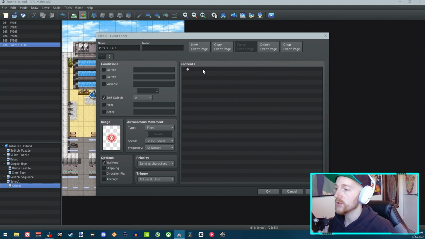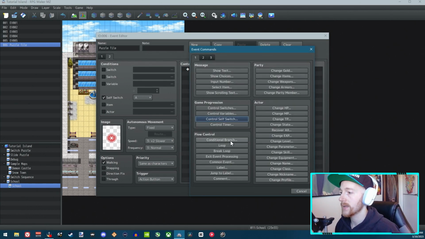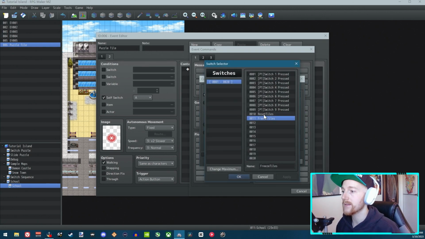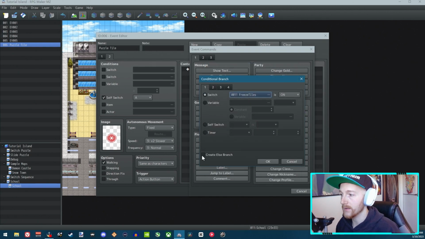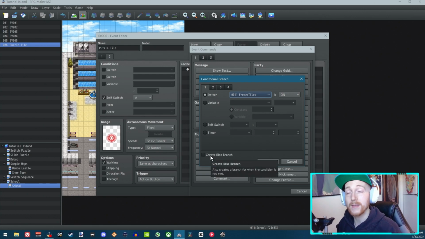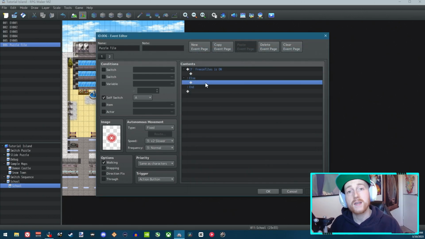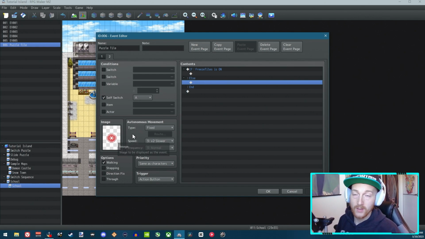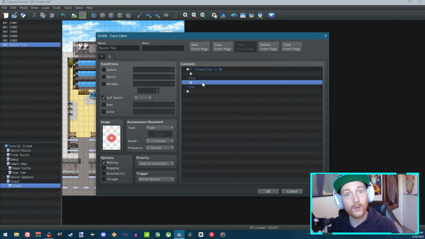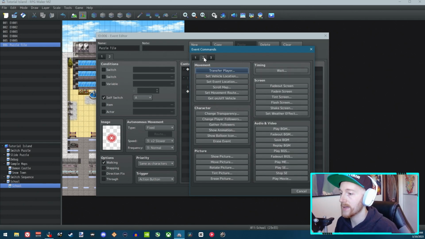Next thing you want to do is create a conditional branch. And once again, we're going to choose if freeze tiles is on. Also, make sure you create the else branch. This conditional branch is going to contain what will happen if we try to step on a tile that has already been changed. So the first thing we want to do is play a sound effect that's like, you stepped on the wrong tile. So let's go ahead and choose that.